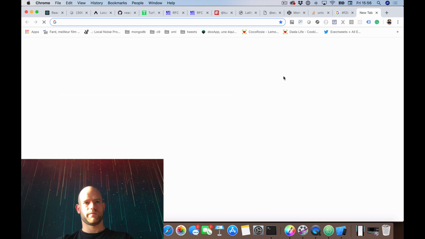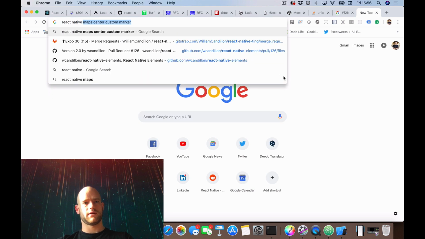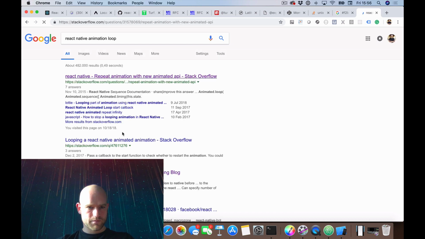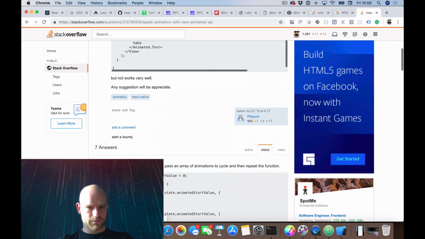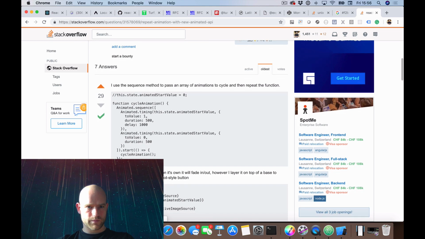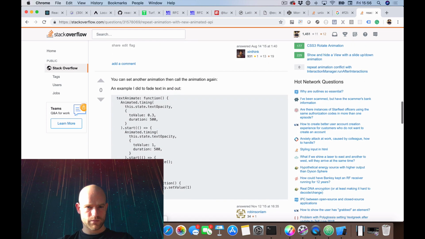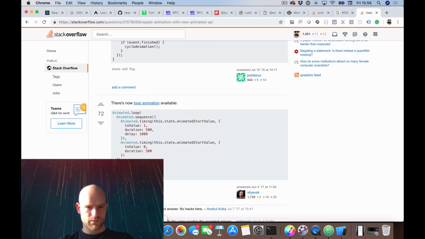So React Native animation loop. Yes, this is what we want. We want to loop. So we have a sequence of two animations, one that goes to 1, one that goes to 0, and we loop over it. So this is exactly what we need.